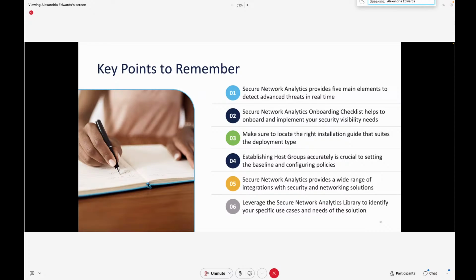In step 5, SNA provides a wide range of integrations. You're going to want to look and review what integrations you would like to integrate within SNA so that you can find better value in the solution. And last but not least, you're going to want to leverage the SNA training library to identify your specific use cases and needs of the solution itself.